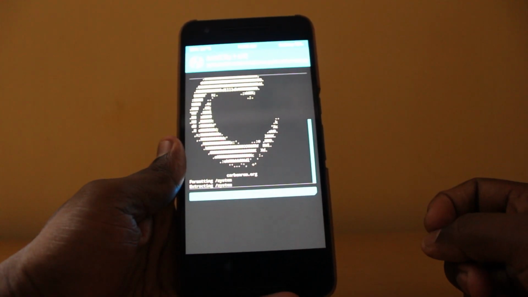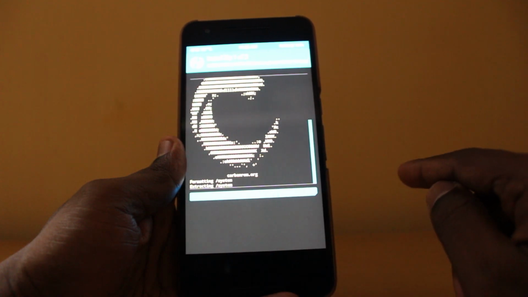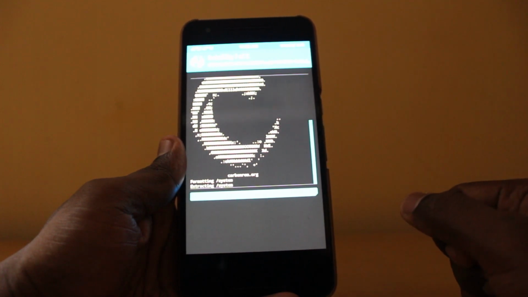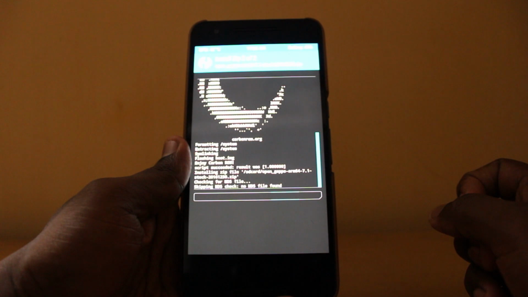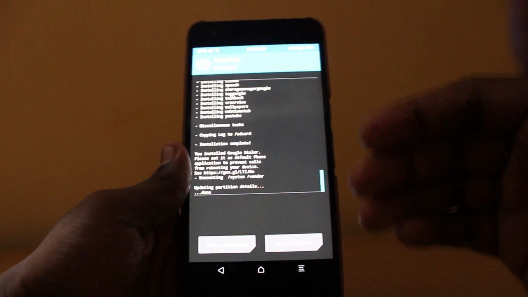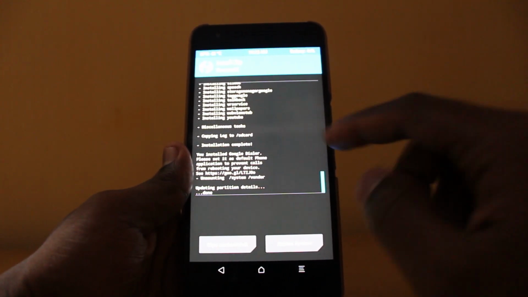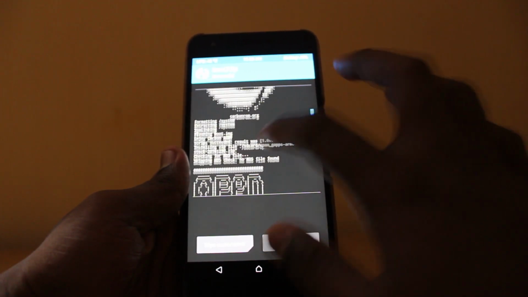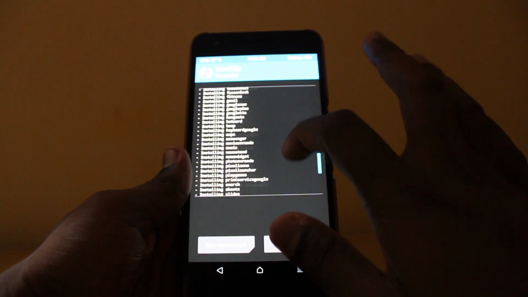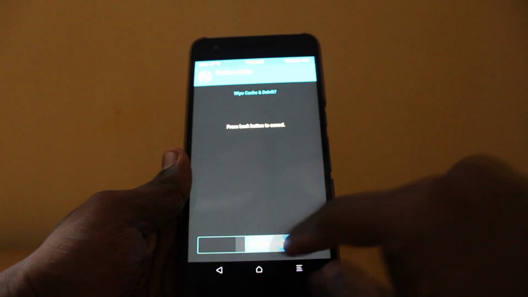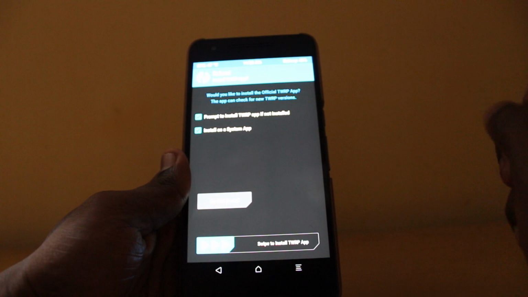It will have just two or three steps: formatting system, extracting system, and another two steps with just a symbol of C, which is nothing but Carbon Rom. So guys, it took nearly 7 minutes to flash only the GApps package. It's a huge package. So let's just wipe cache and dalvik cache once again and reboot the system.